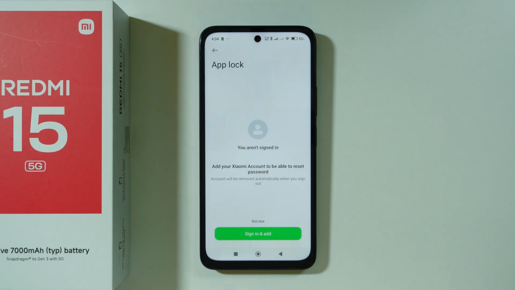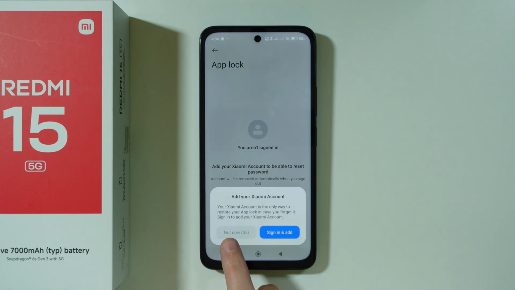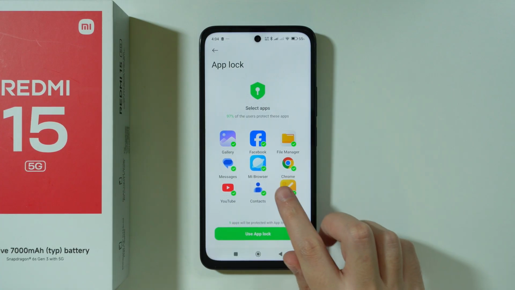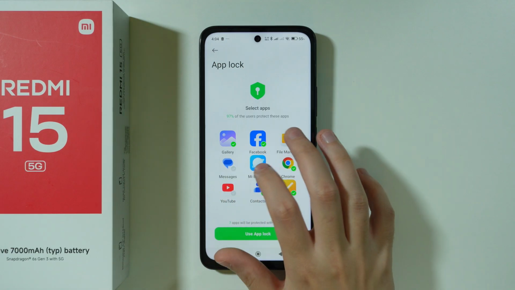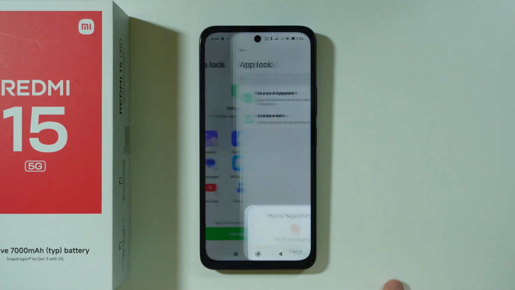Now over here we can use our Xiaomi account in order to be able to reset the password in case you forget it, but I'm just gonna press not now, and then after 5 seconds we can choose not now again. There we go. Now here we can immediately choose these example apps that can be locked, but of course we can uncheck them if you want to decide by yourself. There we go, and let's choose use app lock.